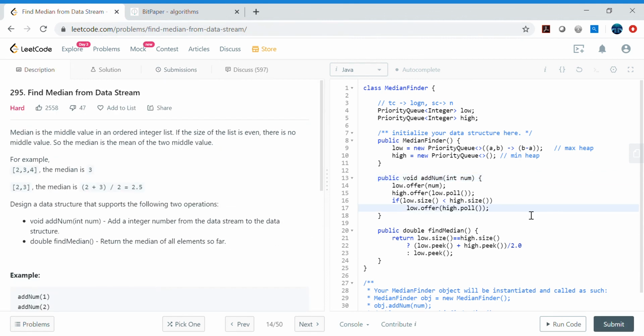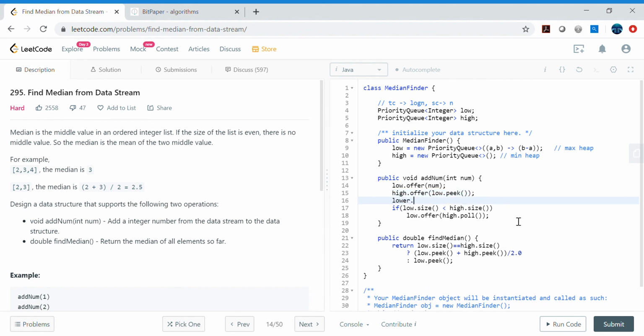Another optimization we can do, this is a very minor optimization, but here we can see high dot offer. So offer is log n, and then again we are doing this log n operation here. So rather than doing this, we can just use the peak, and we can do poll separately. Performance wise, it might not impact that much. But from the complexity wise, for example this offer is basically log complexity, and then we are nesting again the log complexity, right?